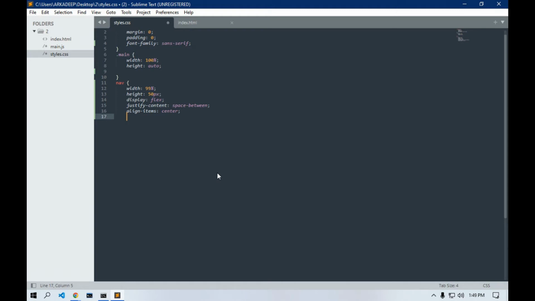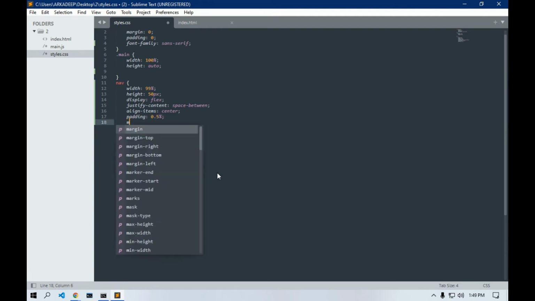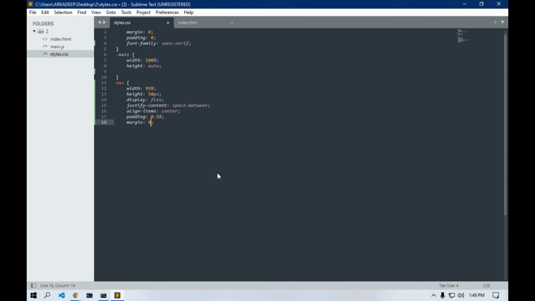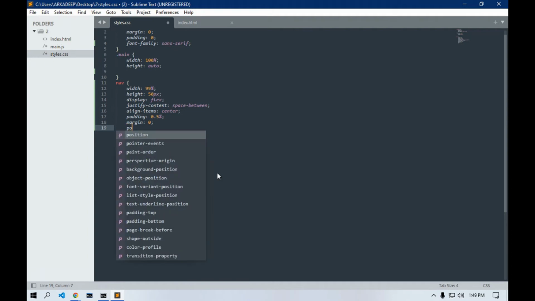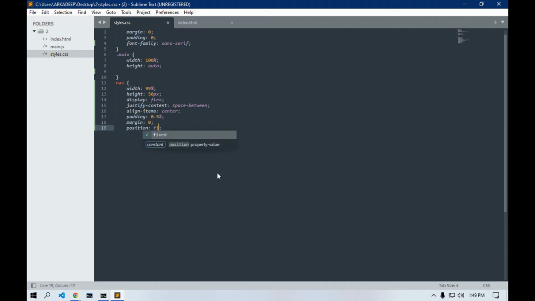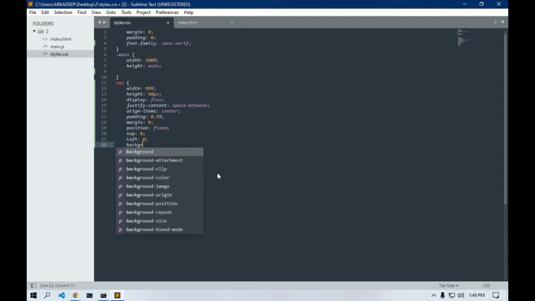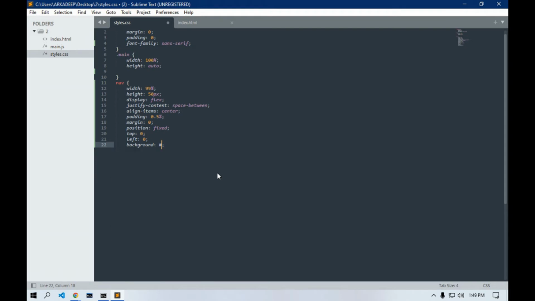After that, padding would be 0.5%. Margin would be 0. Then we have position would be fixed. Top would be 0. Left would be 0. Background would be #FFF.